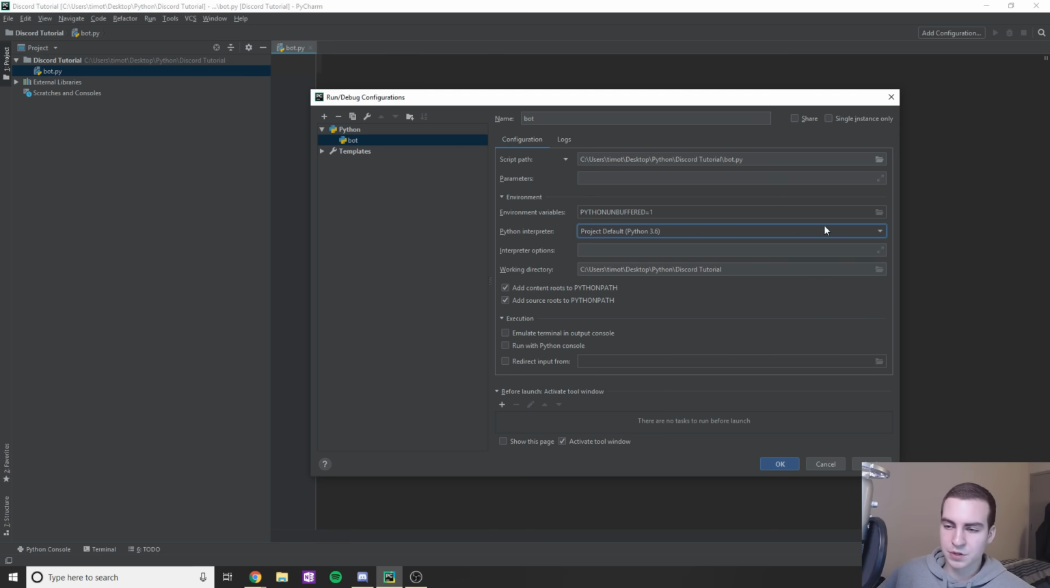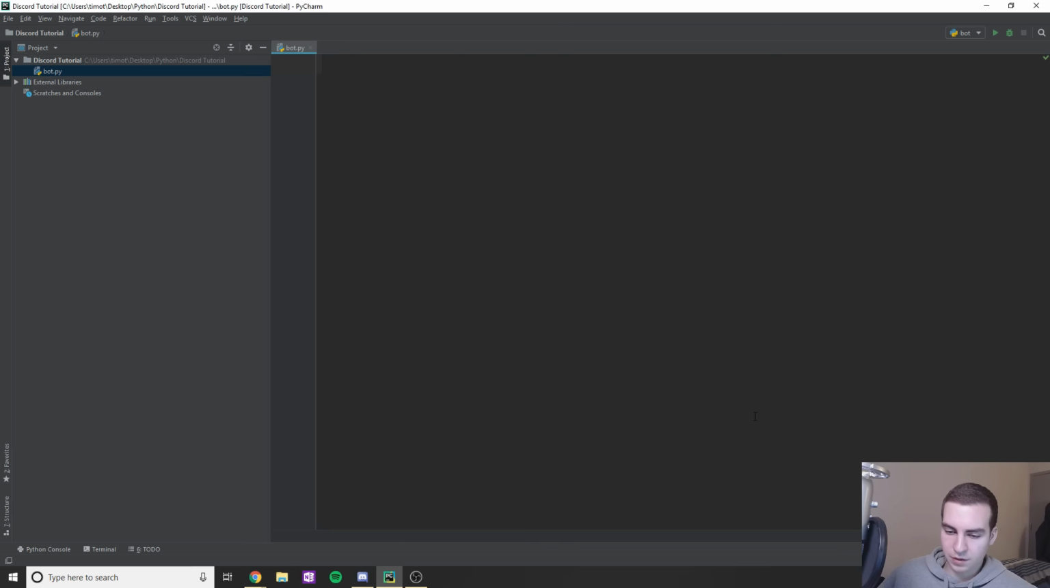Again, you can set up your interpreter here if you know how to do that. But I'm pretty sure if you just do project default, that should work. At least we'll test that out in a second. Okay, so now we're good with that. And what we're going to do is import Discord here and make sure that this is working.